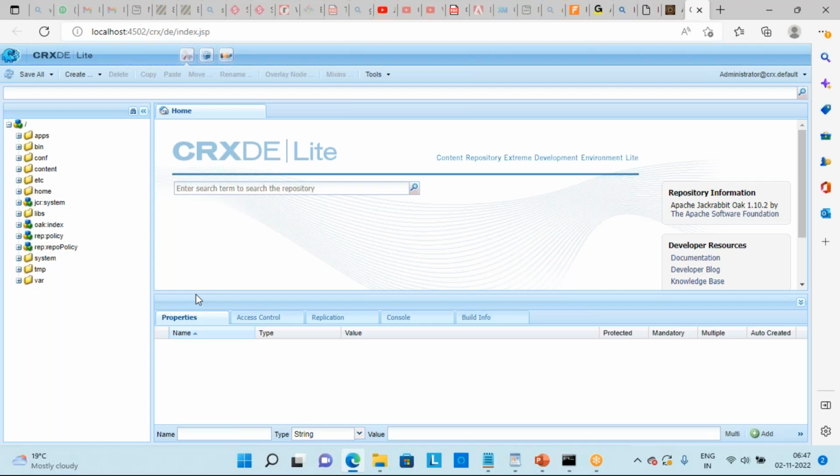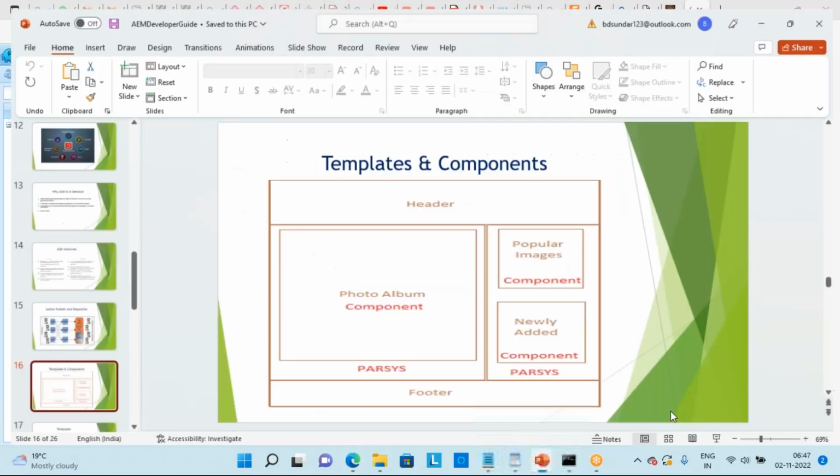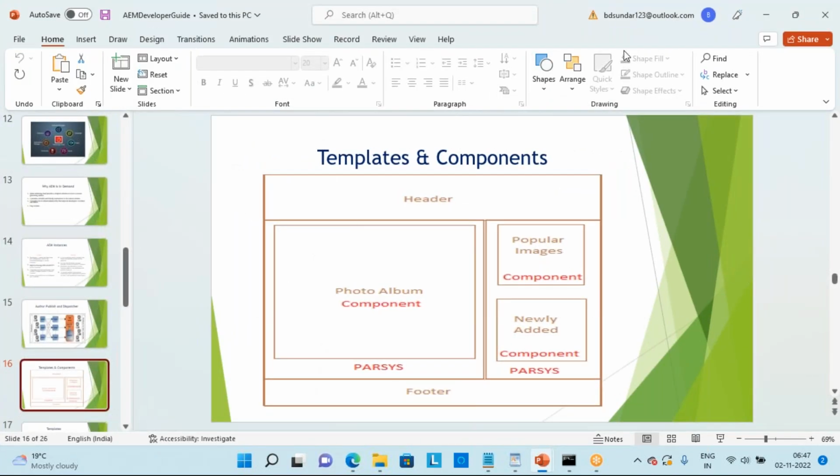Fine. So before we come to different consoles, we'll discuss templates and components. Yesterday we discussed that the developer is going to create the templates and the components. The content author is going to use the templates to create the pages, and the content author will use the components to show content on your pages.